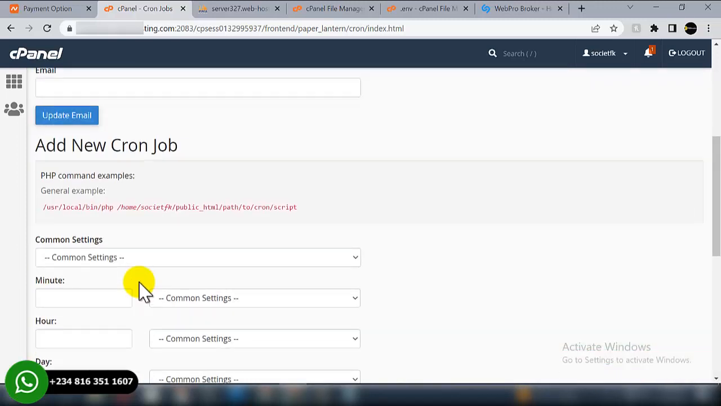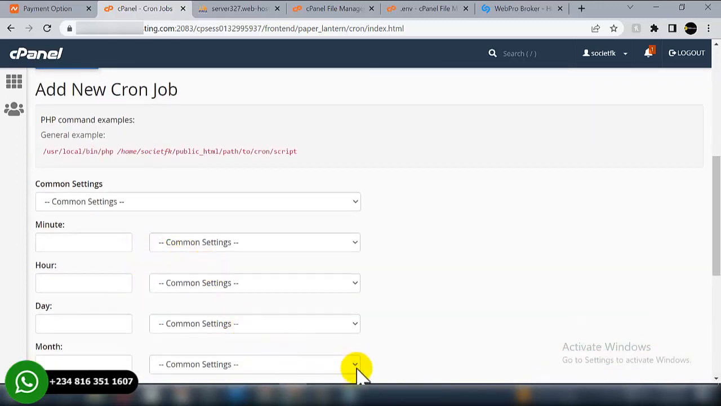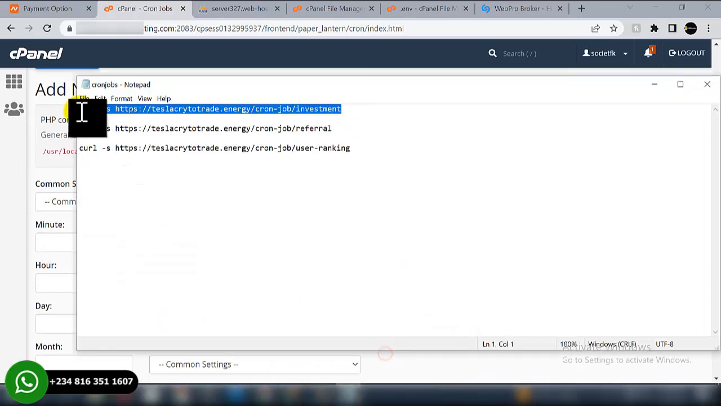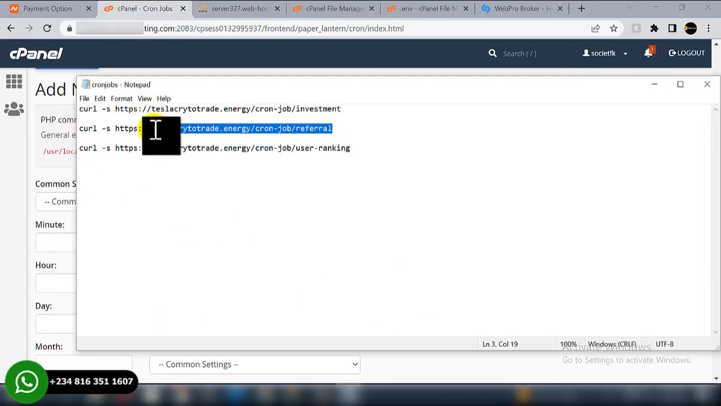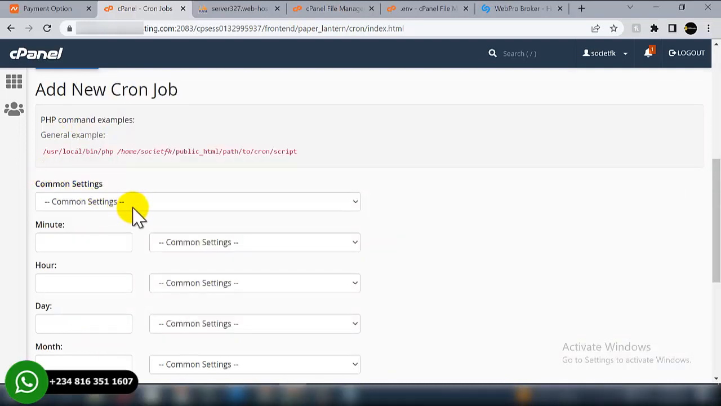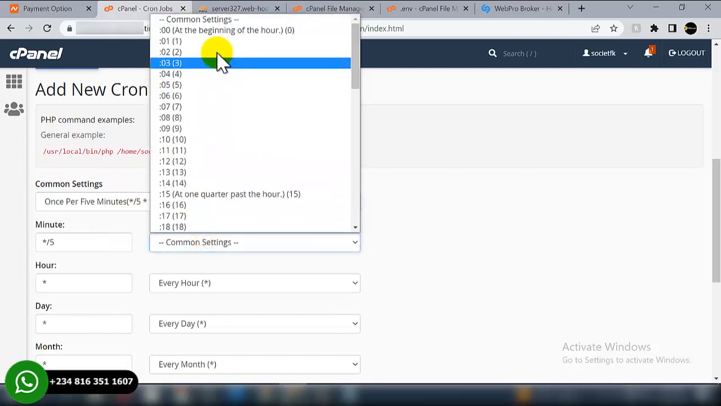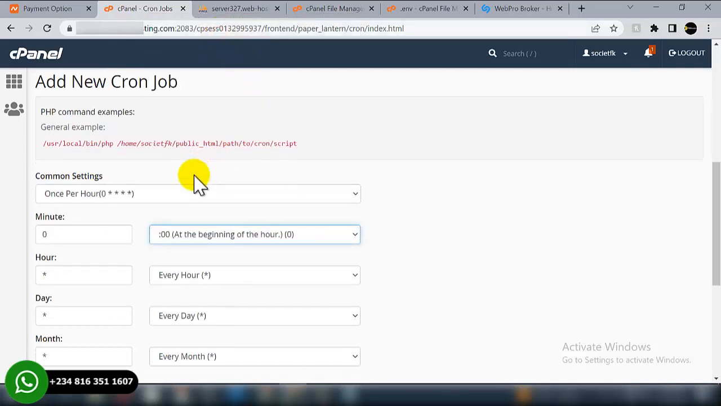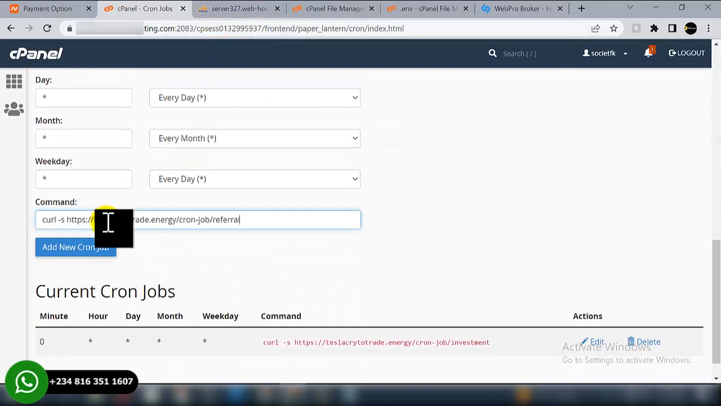So I will have to do the second one also. So I will come over here again. I will copy the one for referral. I will copy like this. Okay, then I will come here. I will select once per 5 minutes. Then I will come here. I will select at the beginning of the hour. Then I will come here and I will paste.